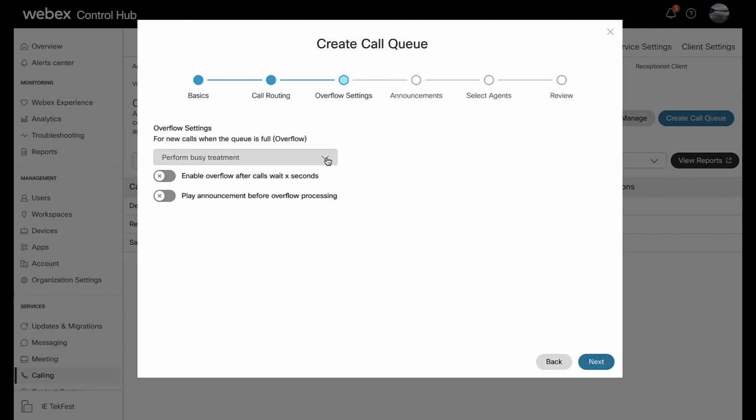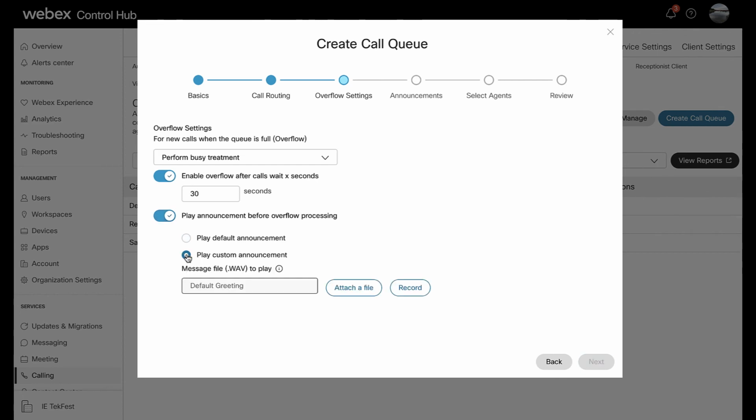I can also enable a timer to activate the overflow process. Rather than sending a caller to the overflow when the queue is full, this will send the caller to the overflow process based on how long they have been in the call queue. I can also configure an announcement to be played to the caller when the overflow process is triggered.